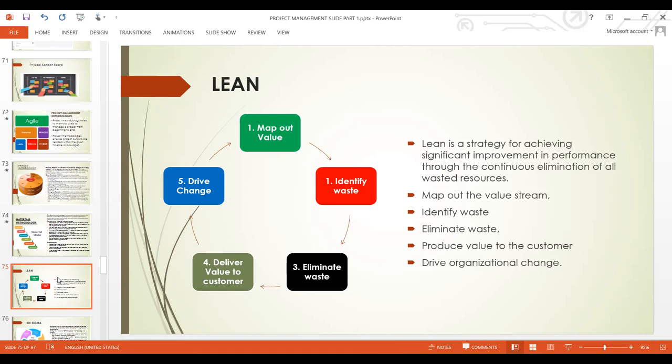So lean is very, very powerful. And if you have good knowledge of lean project management, so many companies will be looking for you as a process analyst. So many business analysts tend to learn more about lean in order to become a process analyst. And they pay them very high as a process analyst.